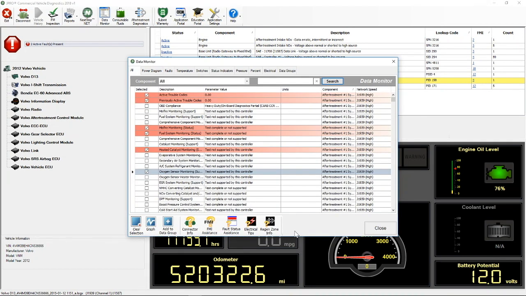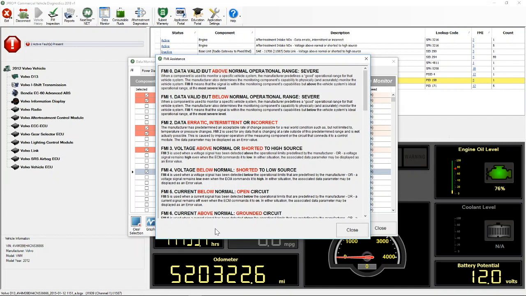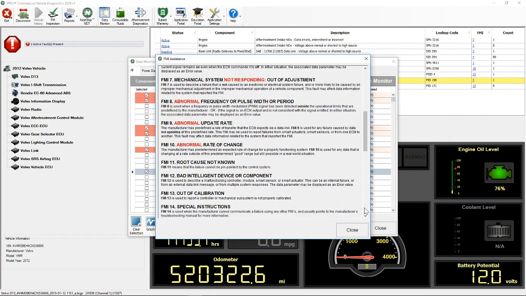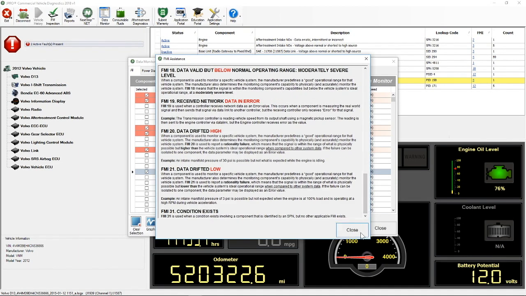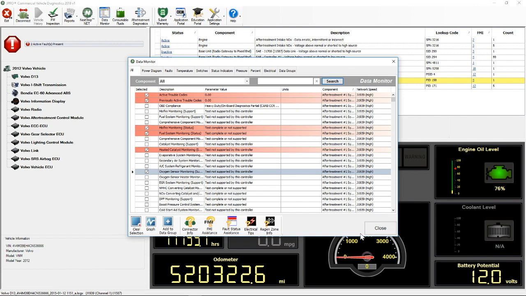JPRO Professional leaves no stone unturned when it comes to making sure all the information you need is at your fingertips. In the Data Monitor, you will also find an icon called FMI Assistance. This opens up an entire dictionary of FMI numbers with a more elaborate and complete description than what is in the home screen. This could be particularly helpful when determining the severity of inactive fault codes.